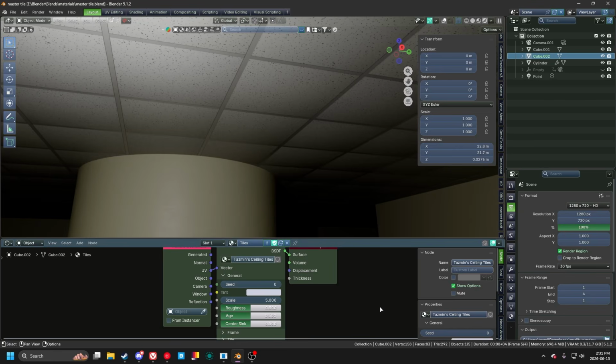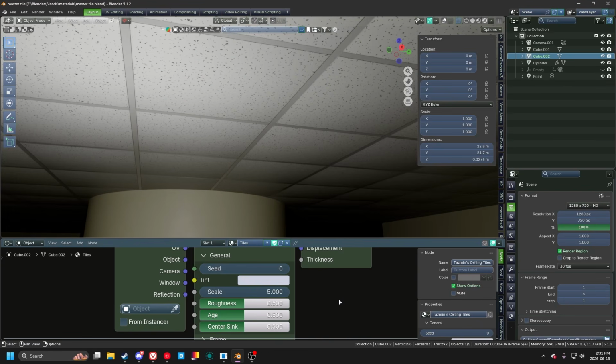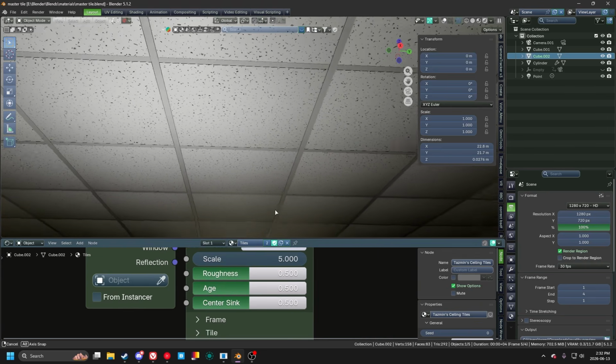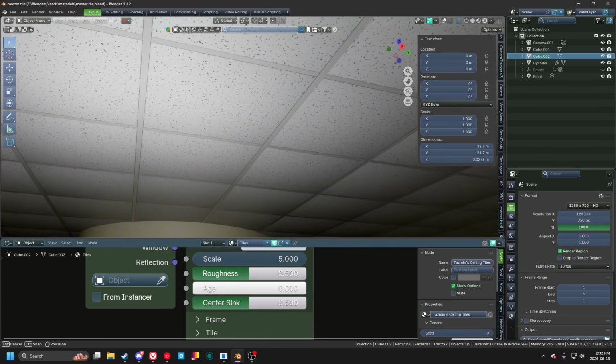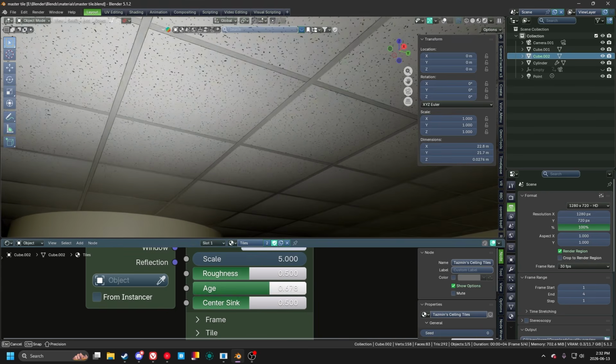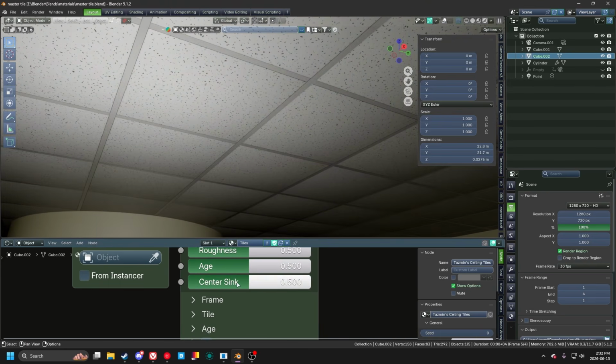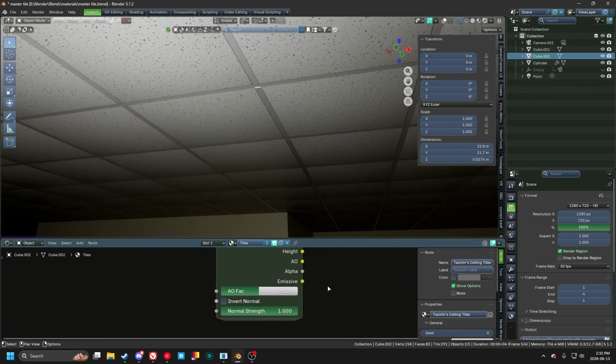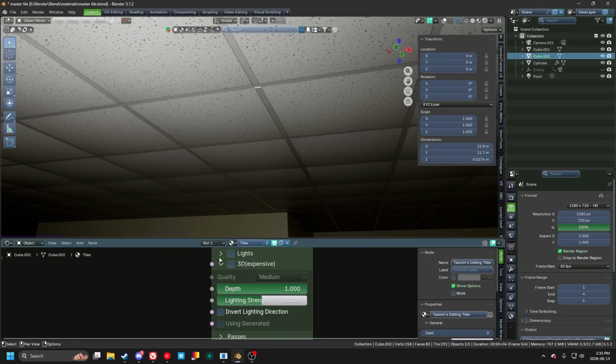General. The general panel holds features which control the entirety of the procedural tiles. This panel holds things like the global randomization seed, the tint, and how you can scale the tiles. Below the scale, you'll find the roughness, which controls how rough the tiles react to light. Below that is age. When it's lower, the tiles look cleaner. When it's higher, the tiles look more dirty and dingy. Below age is center sink, which controls how much the center of the tiles dips down. This is most visible when the normal strength is turned up, or when the 3D lighting strength is increased.